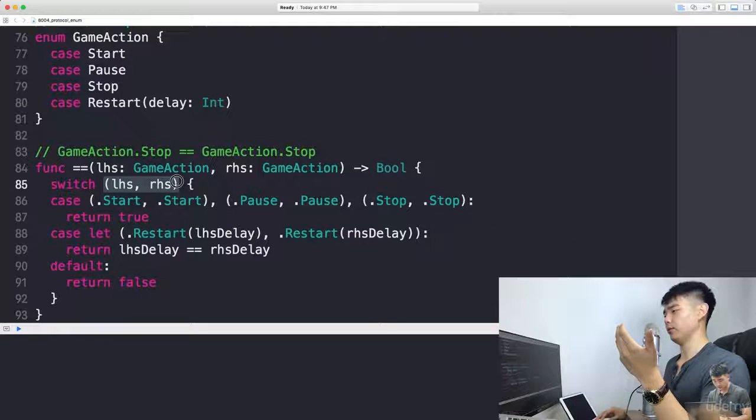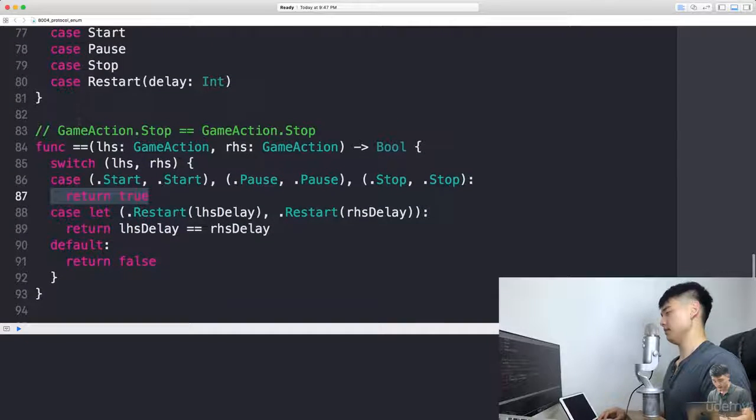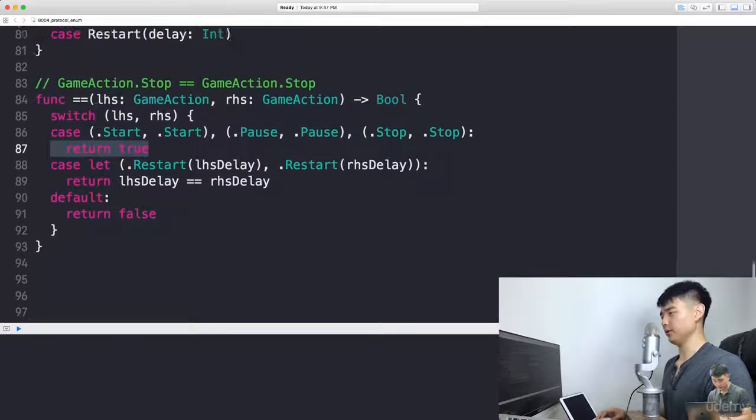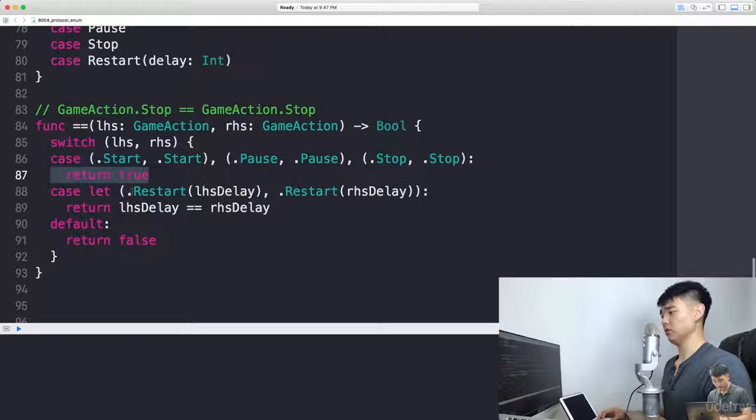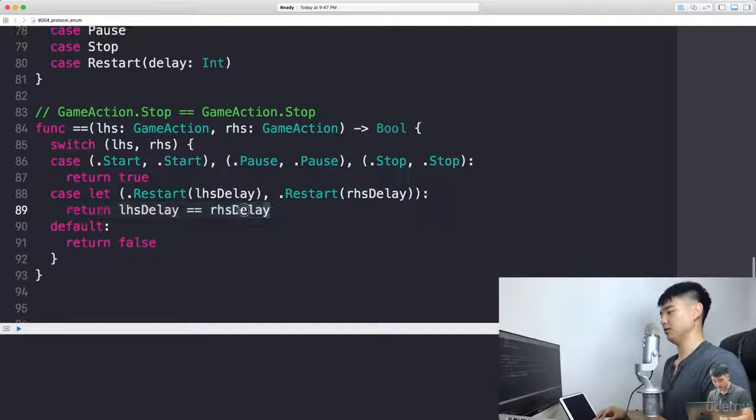we're using a switch statement for this, and if it's equal, it returns true. But it can also be an associated type as well. For restart, if it's restart delay and the delay is the same, return true. If it's equal, it means true, right?